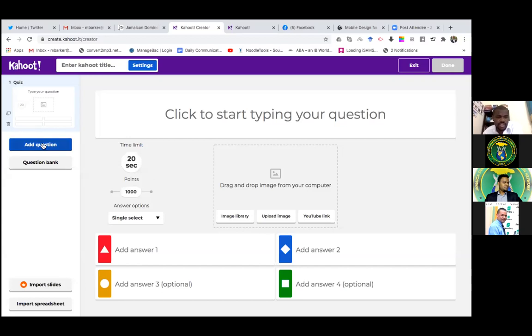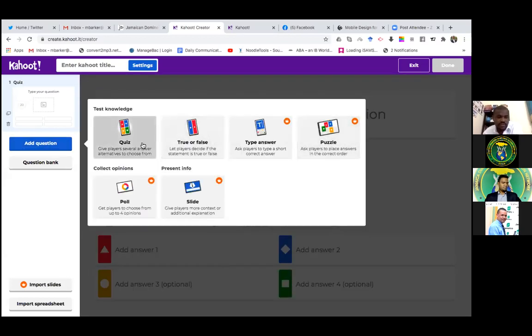When you select add a question, you have a number of options. You can have a quiz like we just did. I did only quiz questions. You can have true or false type questions. You can have the students type their answer. You just have to be careful here, because you want to make sure there's a range of options for them, because they might spell things incorrectly, or you might not have chosen a word that they might use. But for knowledge-heavy subjects like science, those might be useful. You can put puzzles in, asking players to place answers in the correct order. You can use it to do a poll. So you have a number of options here. I'm going to select quiz.